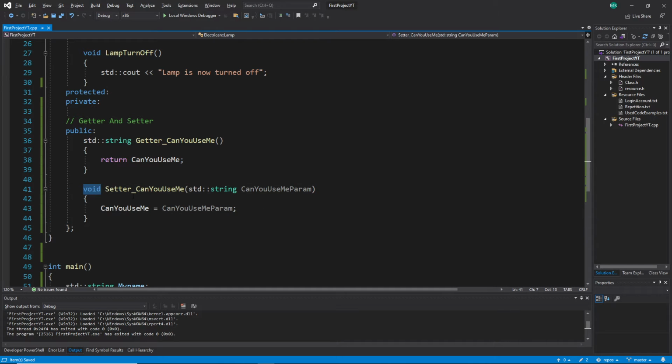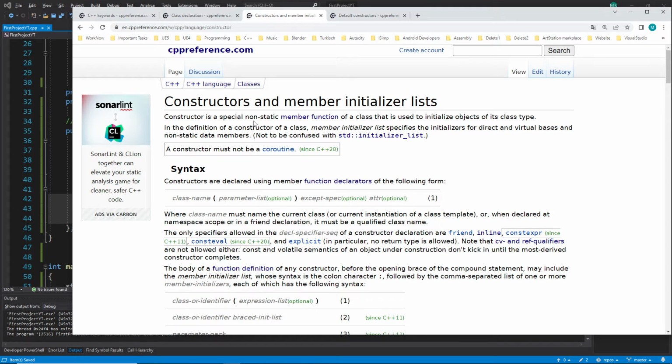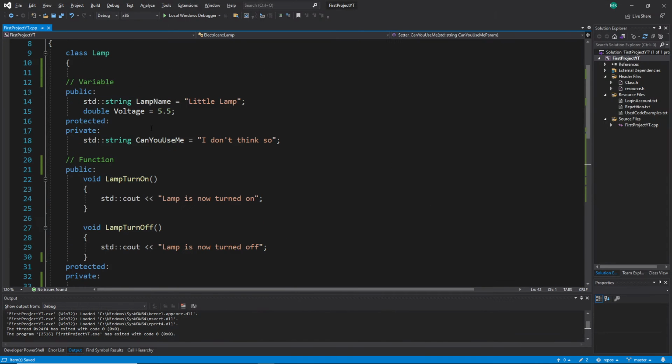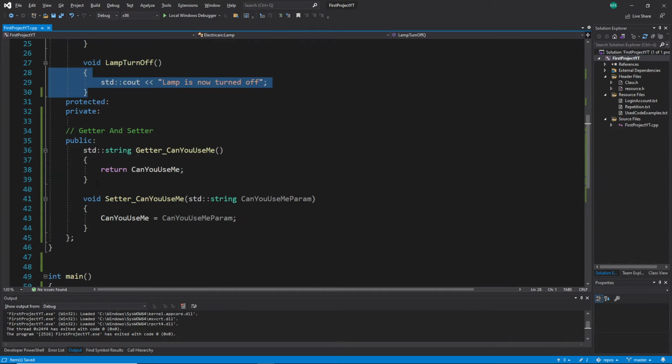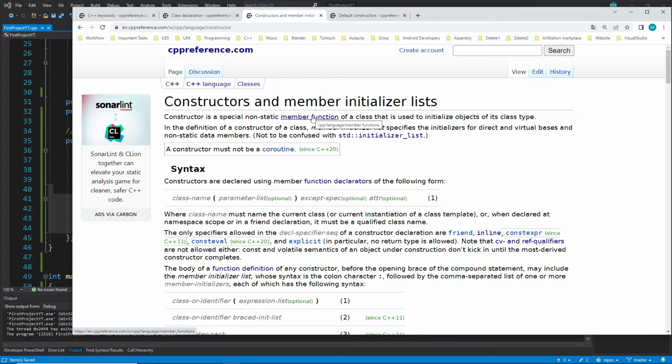A function has a return type, void or a type. It has a function name which we can choose. It can have parameters like so, and we have a function body. And a constructor is a member function. A member function means it is just placed in a class. This one is also a member function. This one is a non-static member function. These are all non-static member functions. That is good news. So it is the same as that, but it has some special rules, and here is the use case: it is used to initialize objects of its class type.